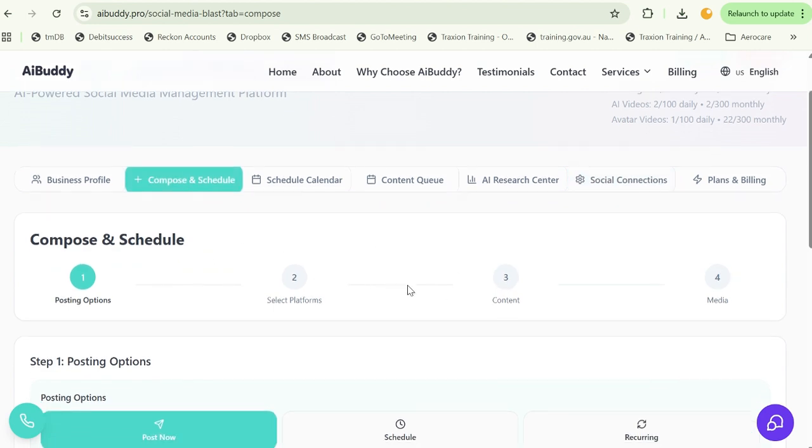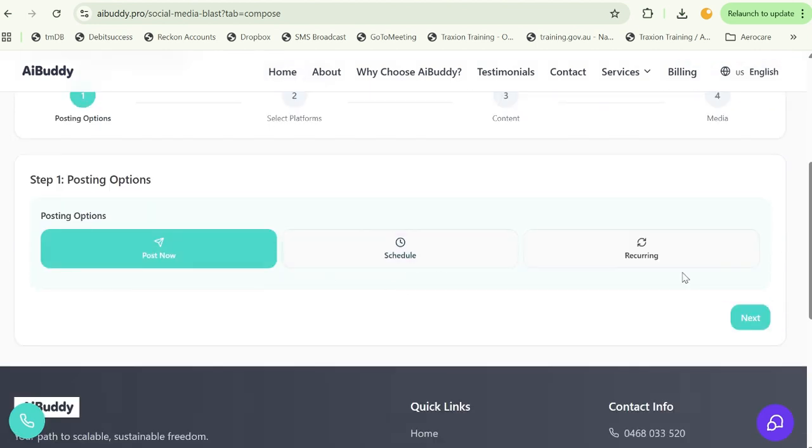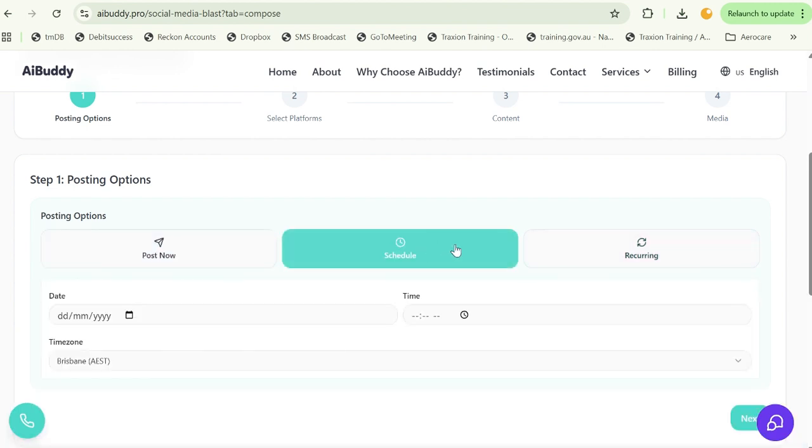Now you have three options here when you want to post. You can post now, you can schedule it for later, or you can use AI to do recurring content for you, which is our very unique selling point here. I'll show it to you later.